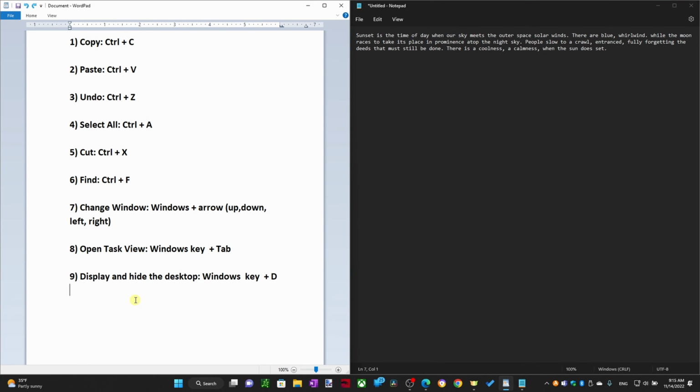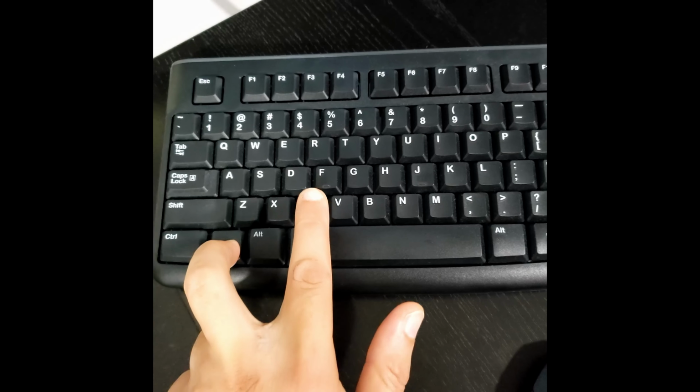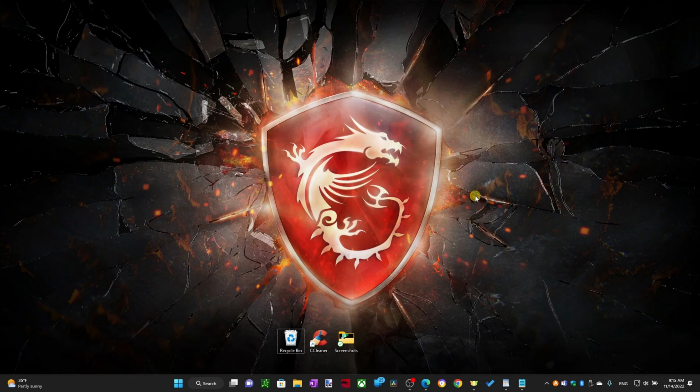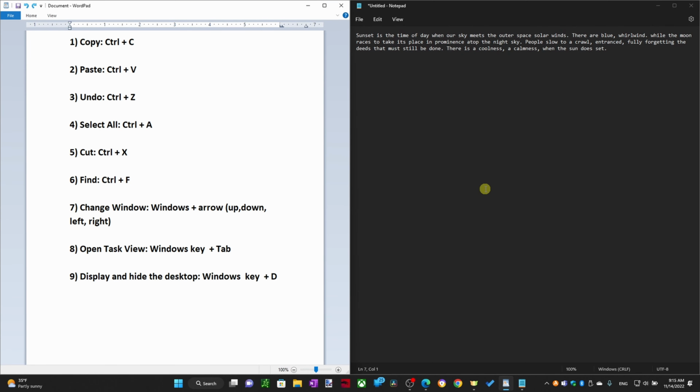Number 9 is display and hide desktop. So if you like to hide everything that is being displayed right now, you just hold down the Windows key and click on the D key, and that will minimize everything. Now if you would like to unminimize everything, hold down the Windows key again and click on D, and that will bring everything back the way it was.